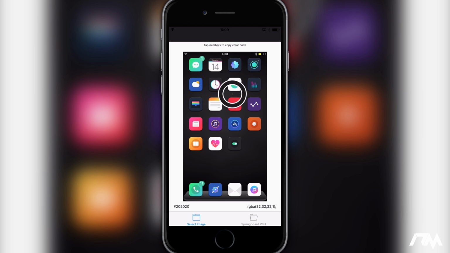Say we want the red color to color match our control center or whatever. So you drop the little magnifying glass that it has built in, and then you will see there is the hex number in the lower left, and then there is the RGBA value in the lower right. And all you got to do is click on either one of those, and it will copy it to your clipboard.